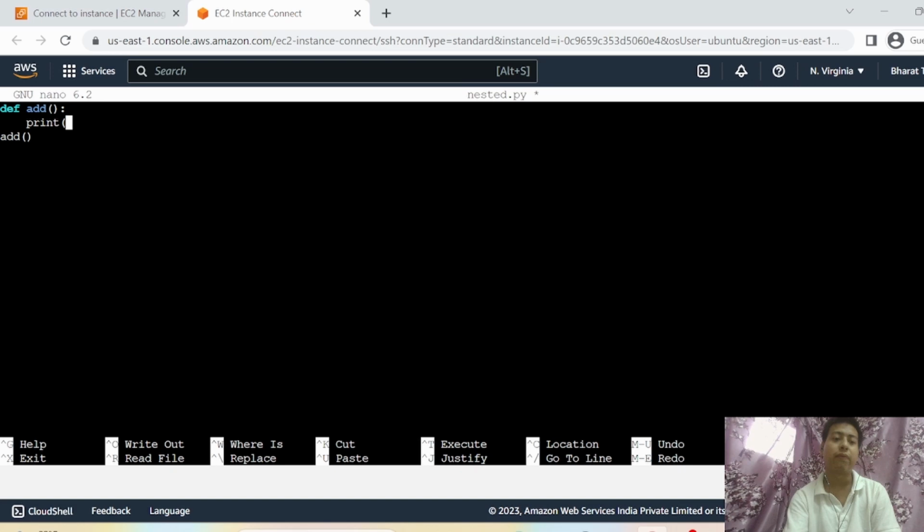We can say, for example, we have a function add. Then we can say x equals 100, and we have another variable y equals 100, again 100. We can say return, what to do? Add these two. We can say return x plus y.